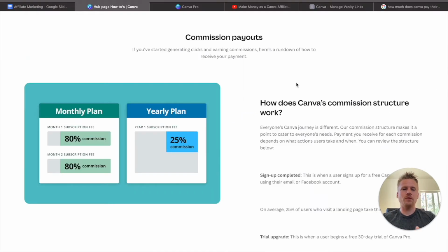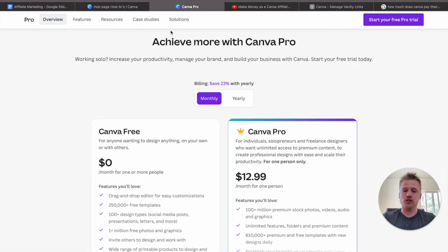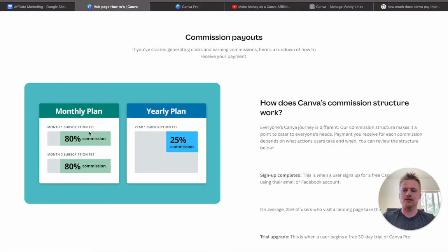So how much does Canva actually pay you every single time you sign somebody up for a Canva Pro account? Well, there's two different kinds of subscription plans that you can actually get paid for. First off, you have the monthly plan, and you actually get paid 80% commission of the subscription fee. If we take a look at how much Canva charges people, you'll see that for monthly fees, they charge $12.99. So you can expect about $11 every single time somebody signs up, and you get that for month 1 and month 2. So that will be about $22.